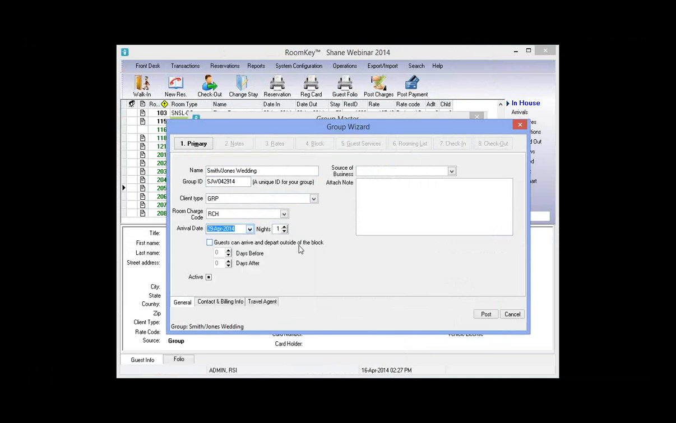Now here we have guests can arrive and depart outside the block. So this would be, what if someone called up and said, I'm coming in for the Smith-Jones wedding. I would like to come in the night before and stay for 2 nights. If we don't allow for pre and post nights, this group won't even show up on the 28th, which means we would have to make 1 reservation for the guest arriving on the 28th for 1 night as a leisure guest, and then a 2nd reservation arriving on the 29th as a guest with this group. Some hotels do prefer to do it this way.